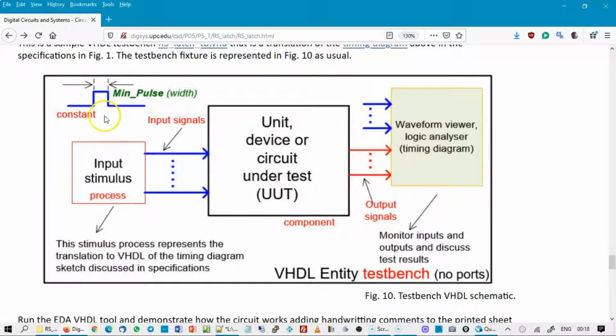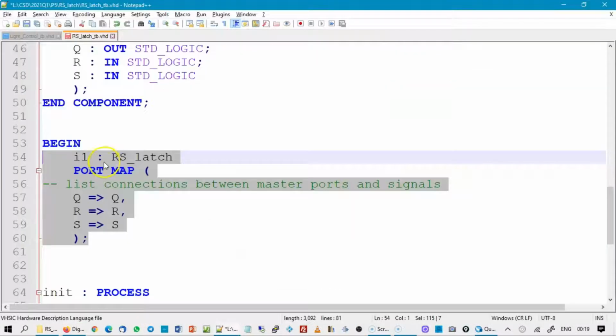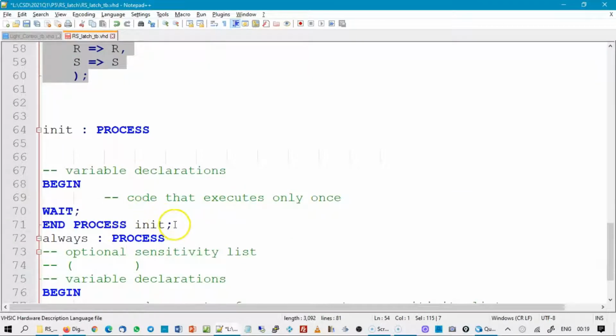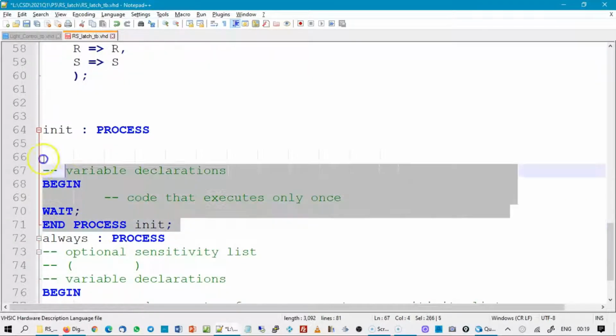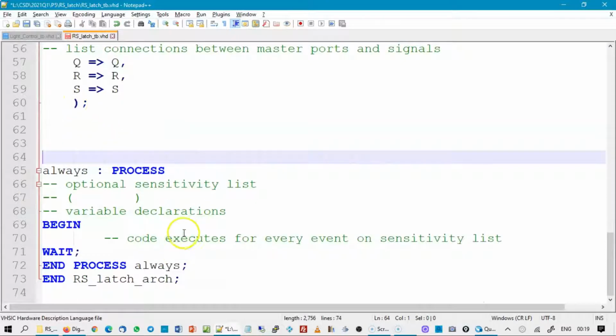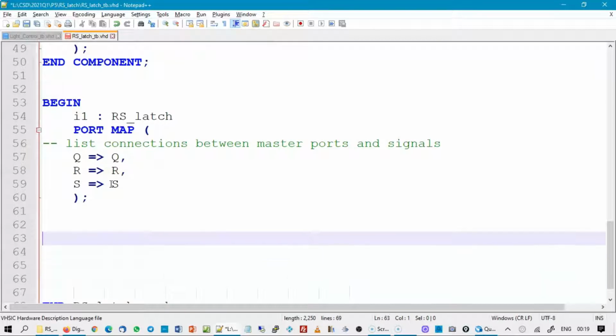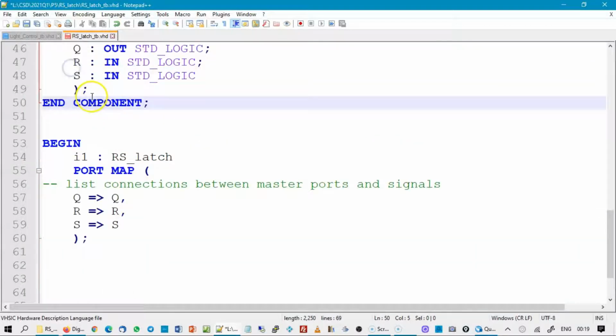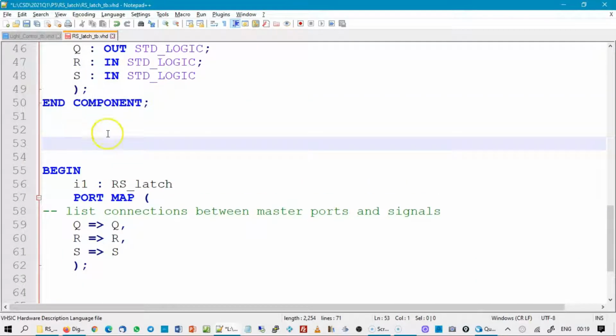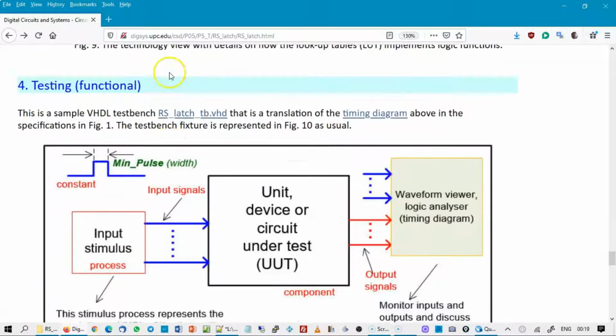And additionally, we'll attach every time. Well, every time is just a multiple of the min pulse variable. So this is what we have in mind. So we will delete this init process and the always process as well. So here we have room to place our stimulus and our constant. So this is what we get from this web page.